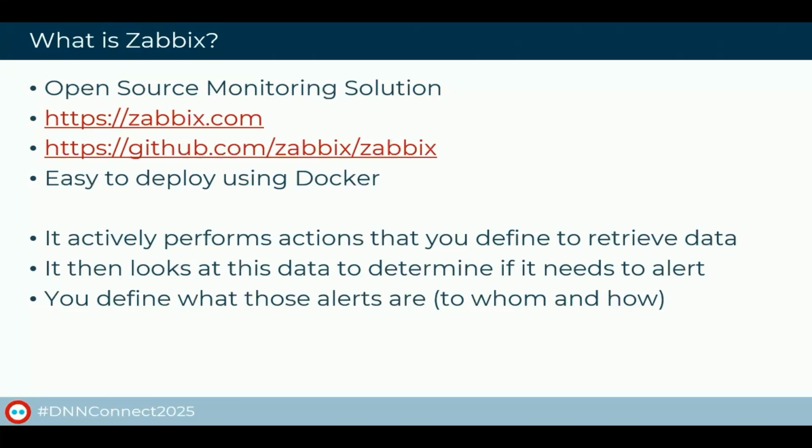Then you decide, okay, you've got the data back. Now let's see if I need to trigger an alarm of some sort. Let's say your page load for your website goes above a certain value, and you're like, okay, if that happens, I consider that wrong. And then finally, of course, you define what will happen if an alert needs to be sent. Like, who do I need to alert? How do I need to alert, etc. So that is, in a nutshell, what Zabbix does.